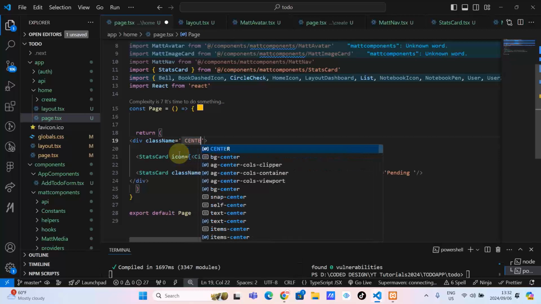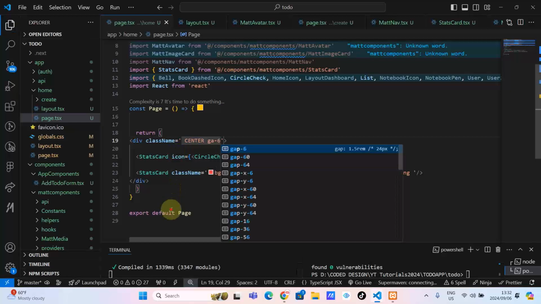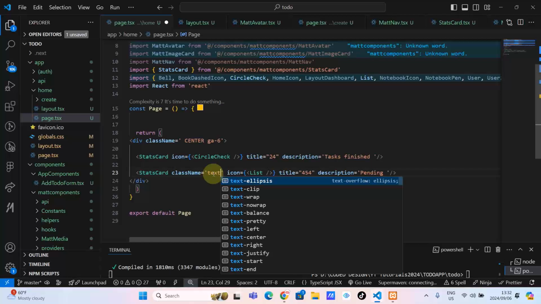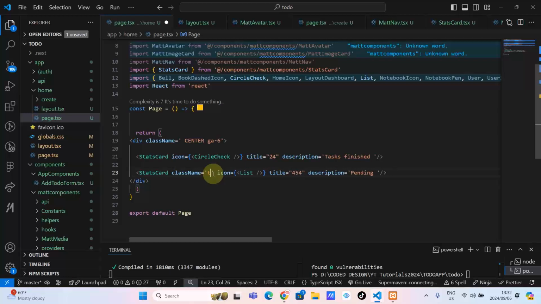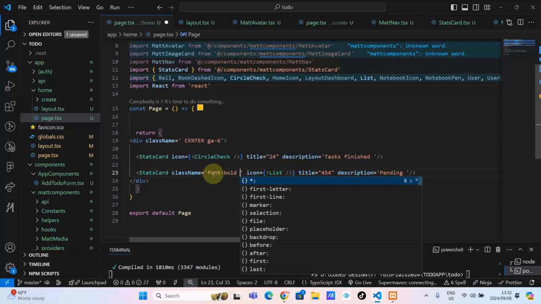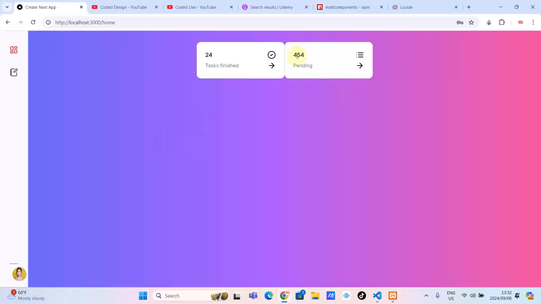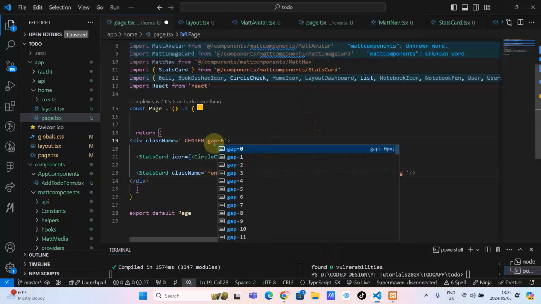Let's put this center, and then we can put a gap of 6. We don't really need this. Let's see if I can make this text bold. Font bold. Let's see what will be the difference. As you can see, guys, this is a bit bolder. I'm not sure why my gap didn't apply there. The reason is this is not even gap.